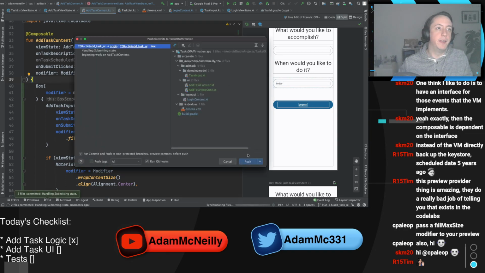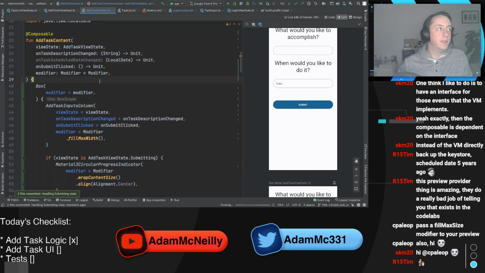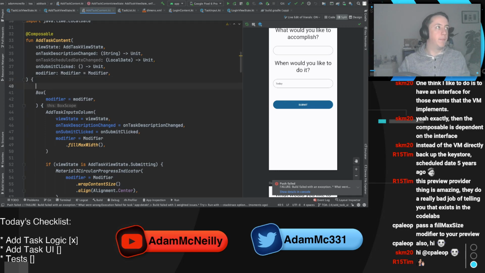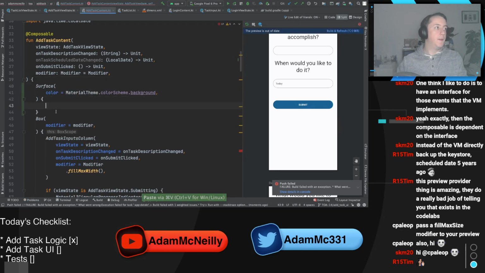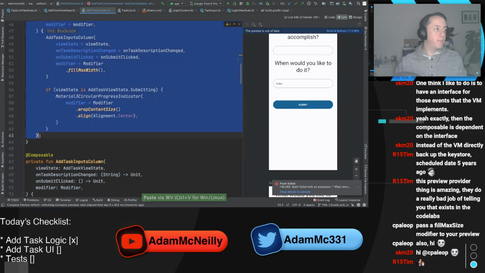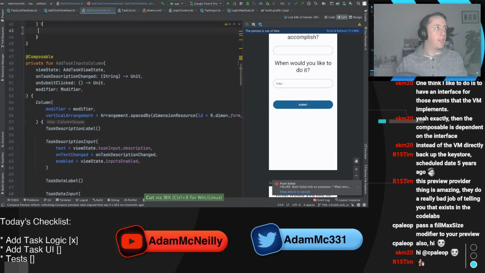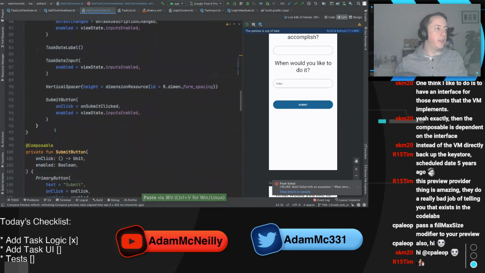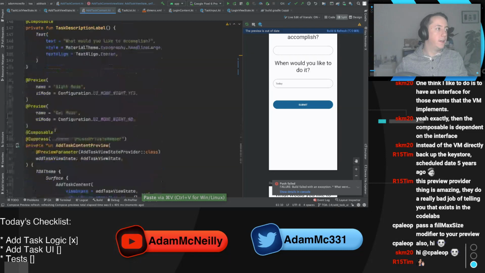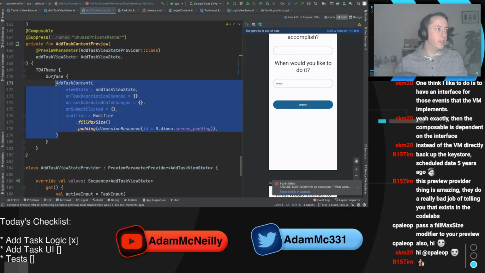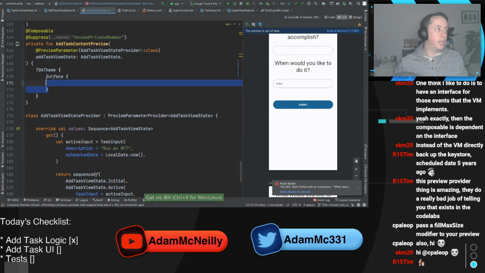This should probably have been empty in that one example, but we'll worry about that later. Okay, the push still fails. That's fine. So I'm going to take this box, throw it in there. So then I guess I no longer need my preview to do a surface, just give it the theme.